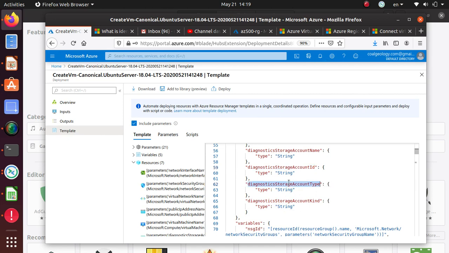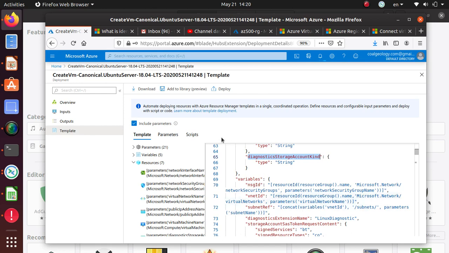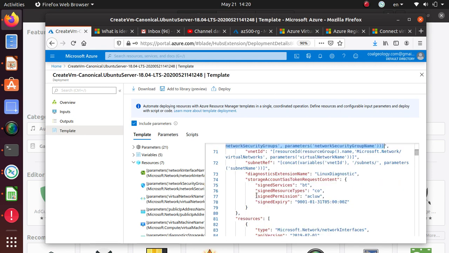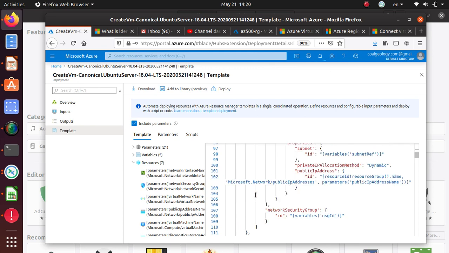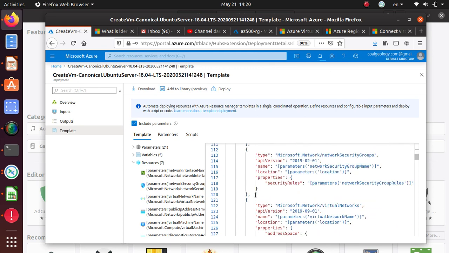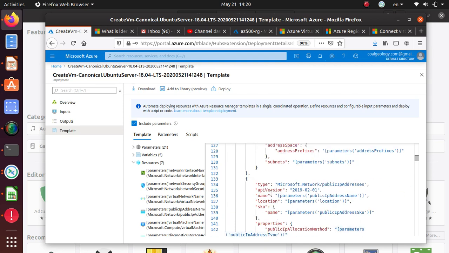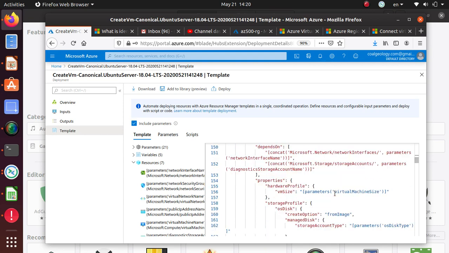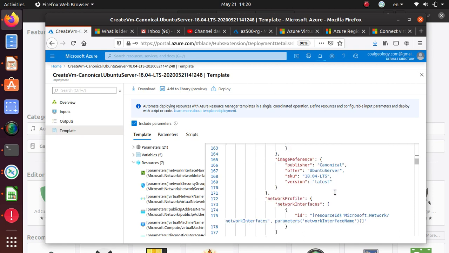What else do we have? Diagnostic storage account type and diagnostic storage account kind. Now these are the parameters. Now you can define the variables like this. The NSG, network security group ID is coming and it's going to get stuff from this variable. And so you just go through and look at how all of these different things are defined. Okay, some of these things like API version is just telling you it's just one string, and other things will come from calling some of these variables and figuring out what is the actual parameter on that one.